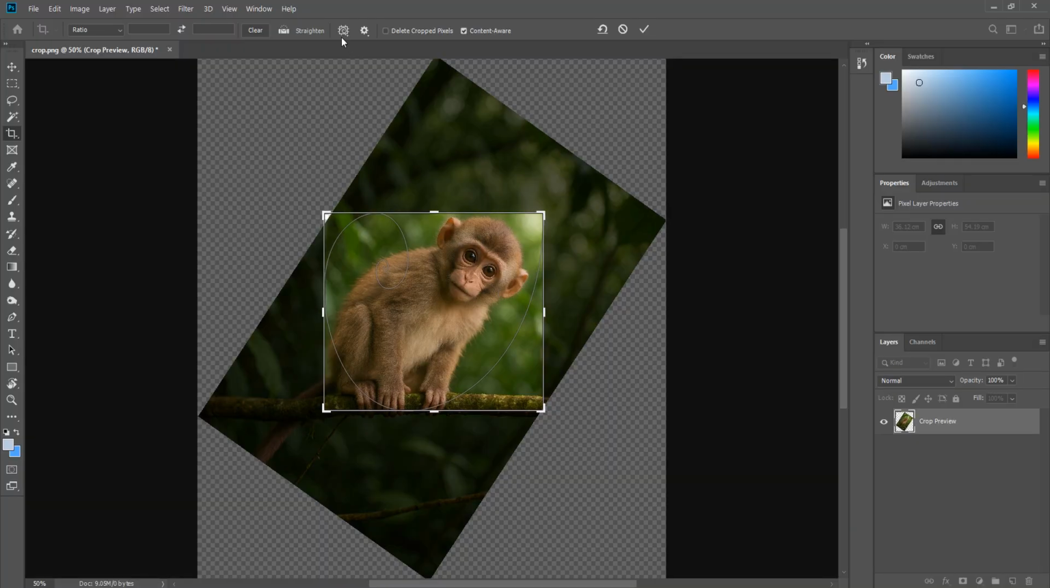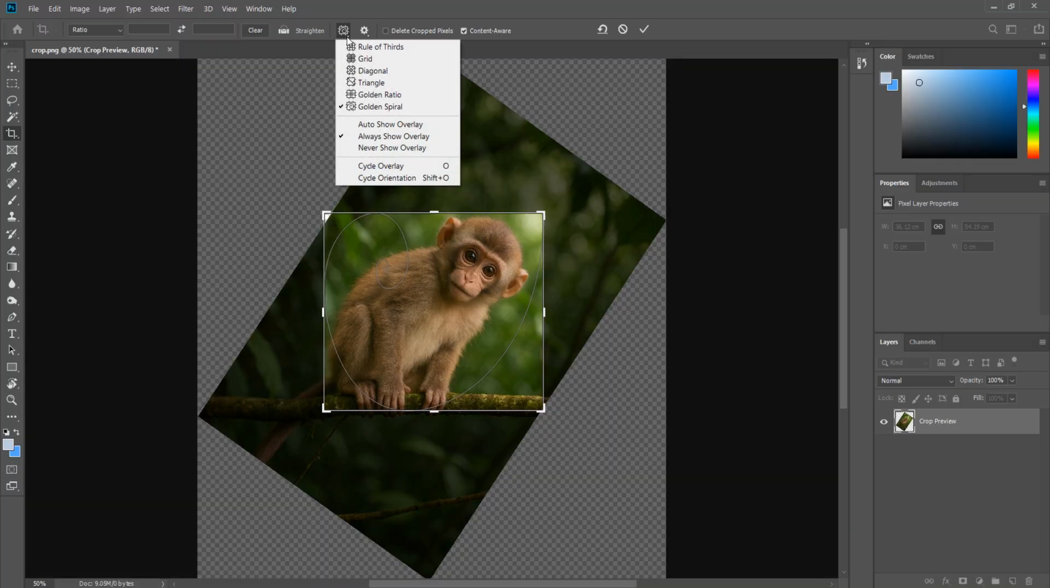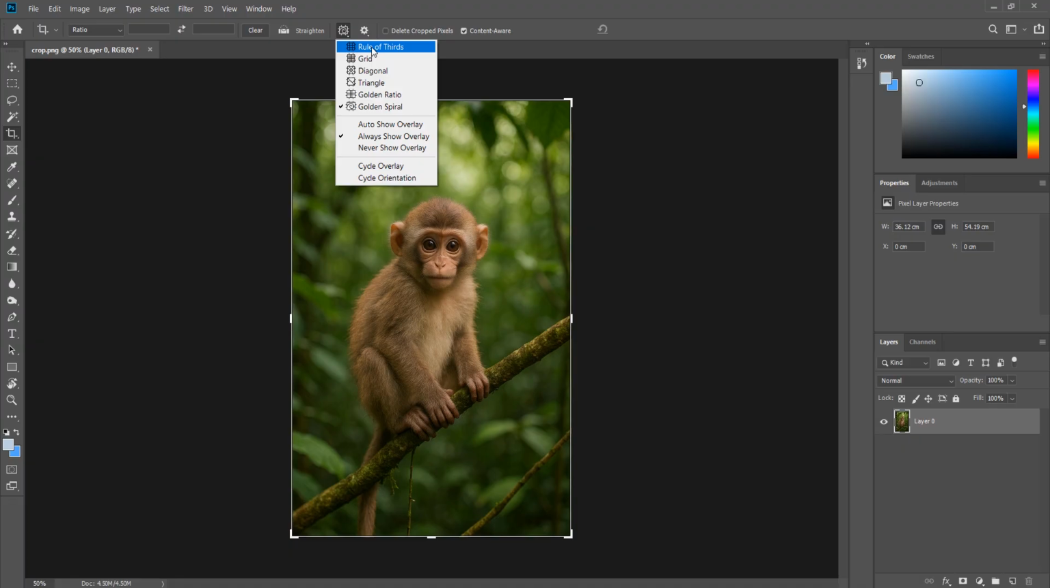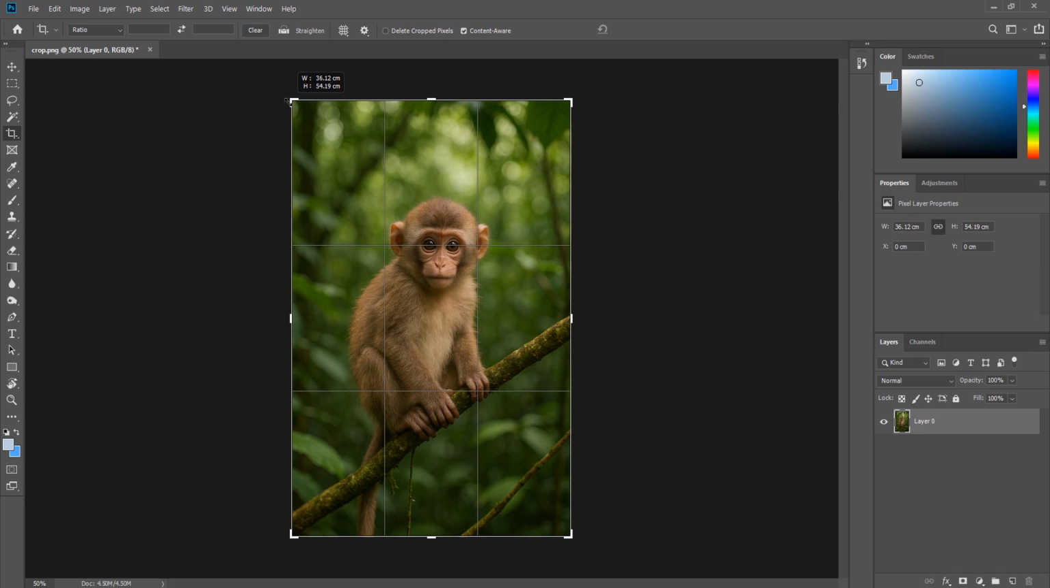3. Overlay options. When the crop tool is active, you can display different overlays to guide your composition. These are called overlay options or guides. Here are the most important ones. Rule of thirds. Divide the image into 9 equal parts, a 3x3 grid. Place key elements along the lines or intersections for a more balanced and appealing composition. This is the most commonly used overlay.